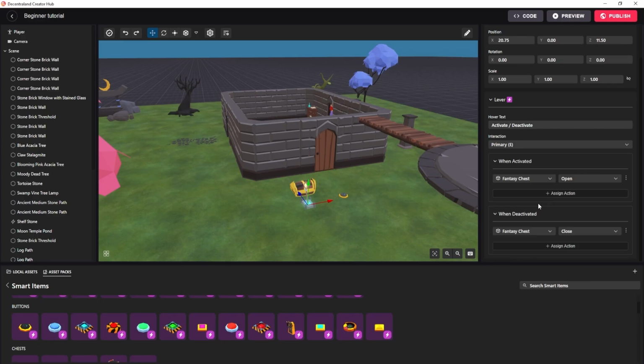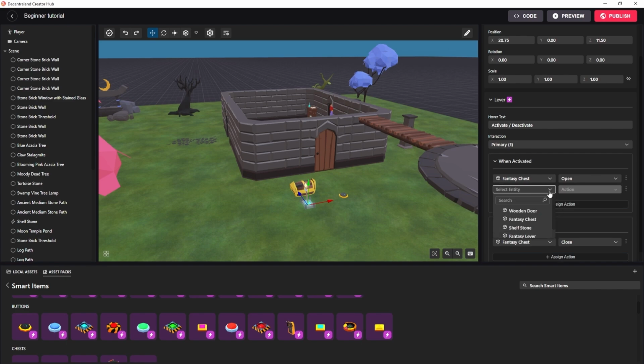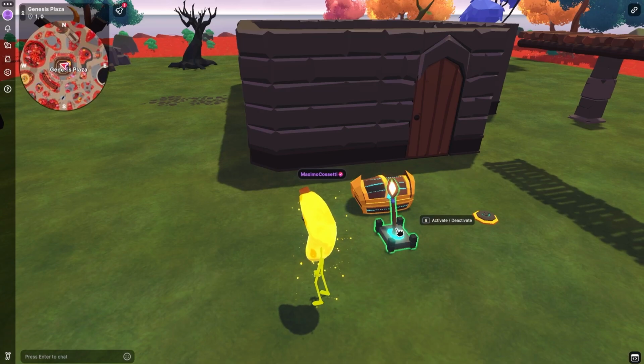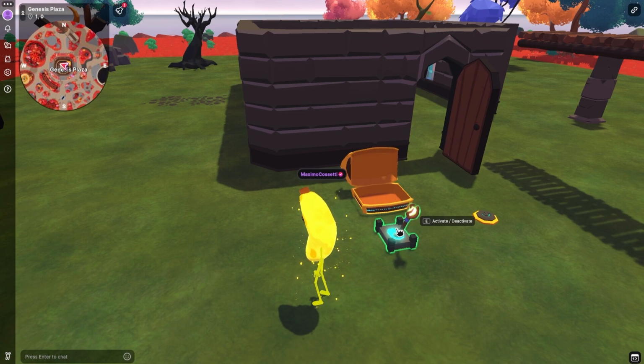So I can also perform multiple actions all at once. So for example, I can pick this assign action and add as many actions as I want. For example, I can make it so that the lever opens both the chest and the door. So now with this, both things are activated at the same time.